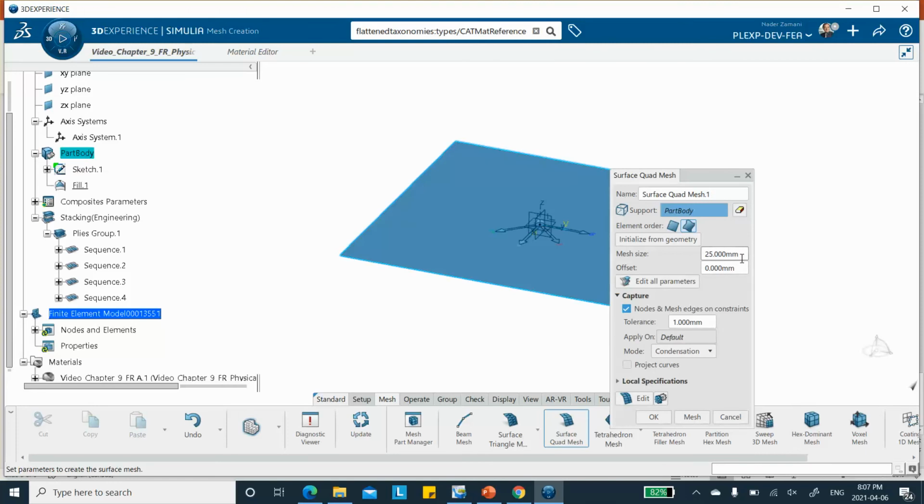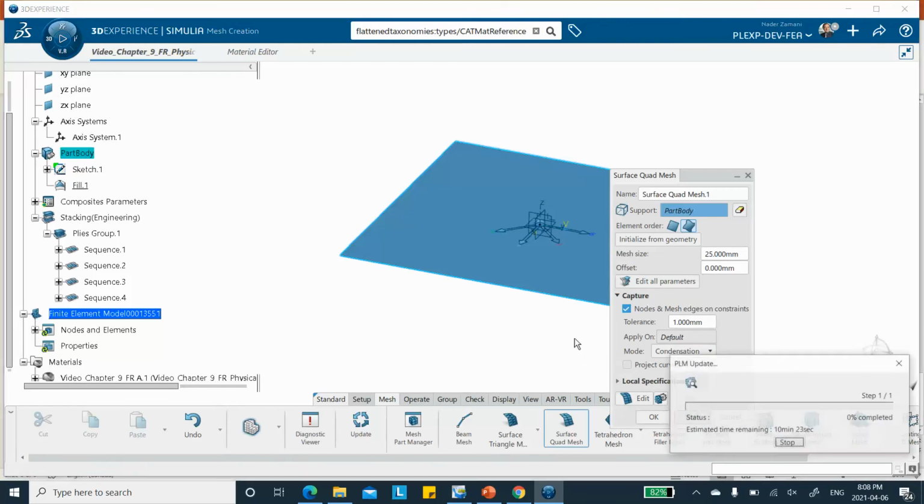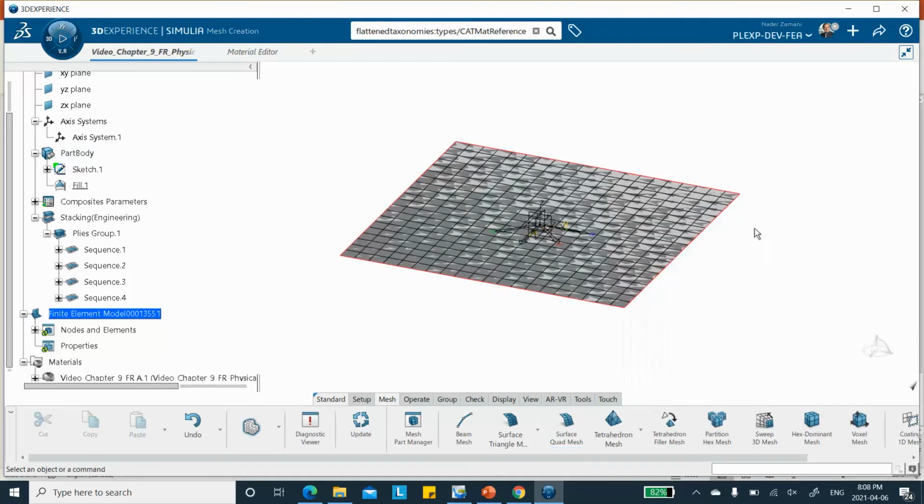And 25, that means 20 in each direction, 25 millimeters. Remember, this was 500 and 500, so it's going to be 20 in the horizontal direction, 20 in the vertical direction. And there's nothing else to do. Parabolic element, you say mesh, and there we are. You say okay. All right.